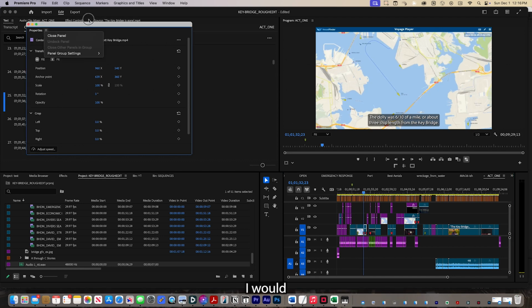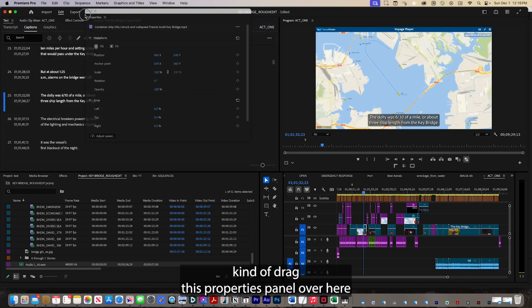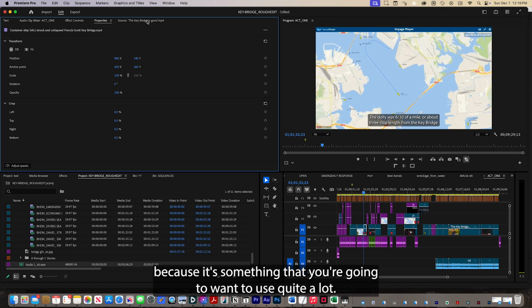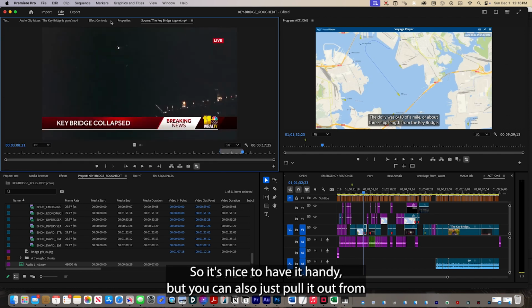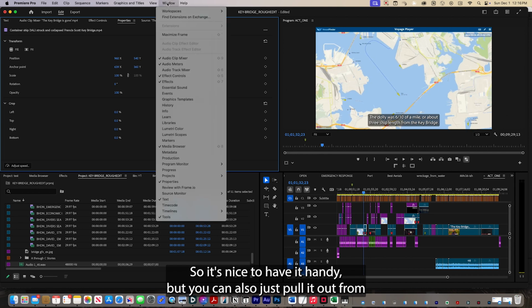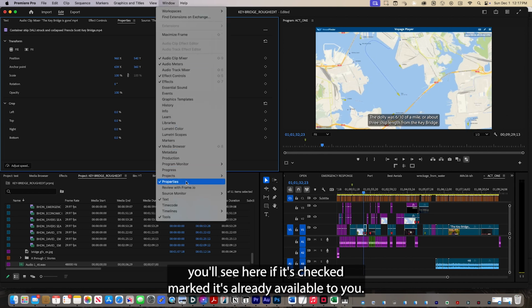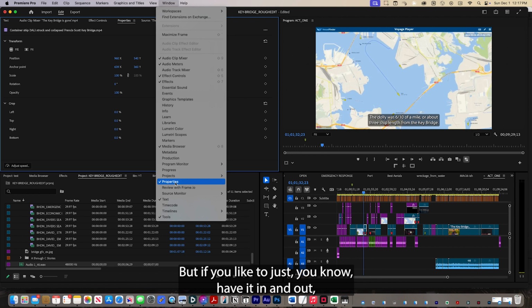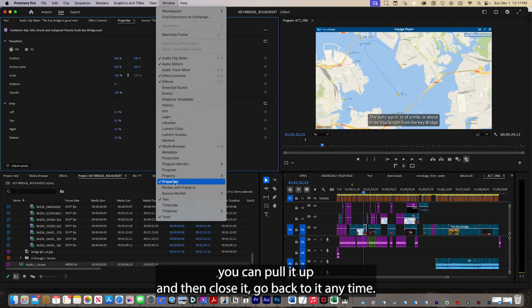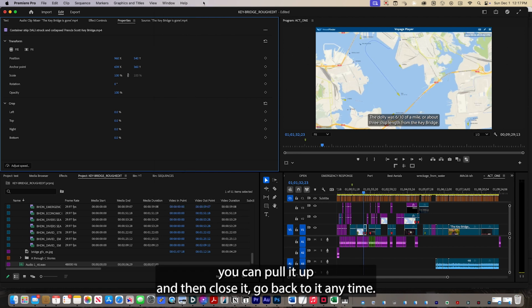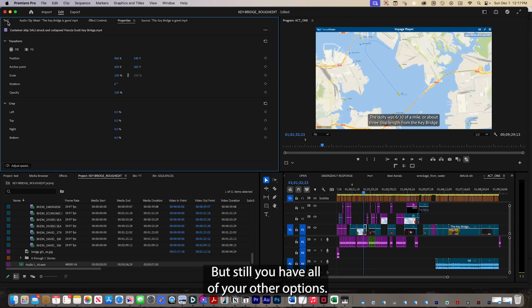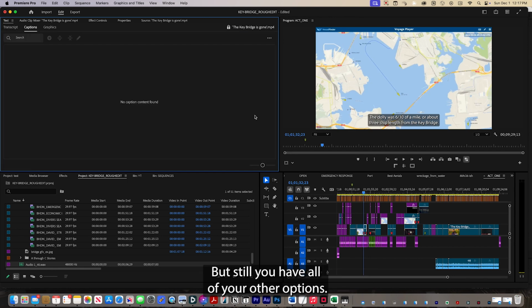I would kind of drag this properties panel over here because it's something that you're going to want to use quite a lot. So it's nice to have it handy, but you can also just pull it out from, you'll see here, if it's checkmarked, it's already available to you, but if you like to just have it in and out, you can pull it up and then close it, go back to it anytime. But still you have all of your other options.